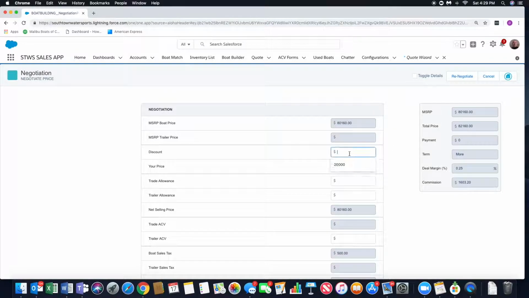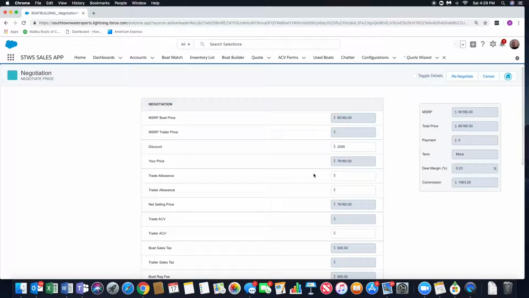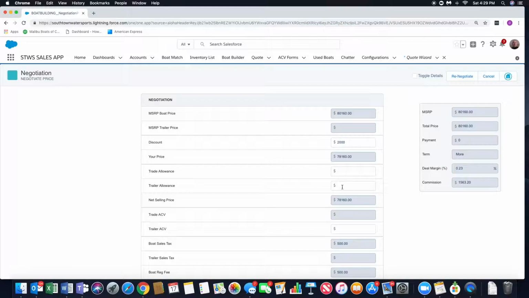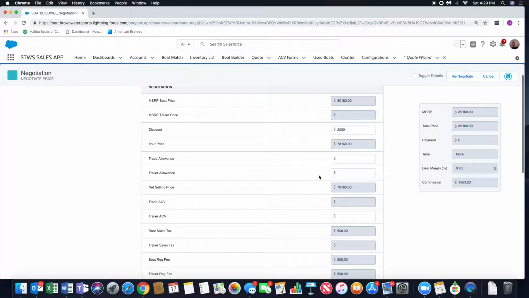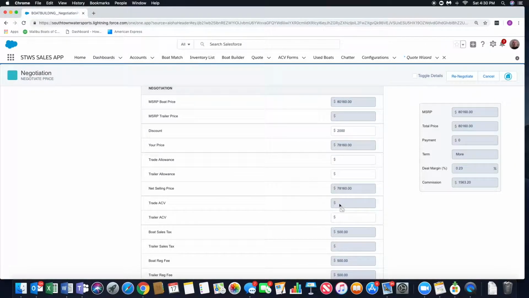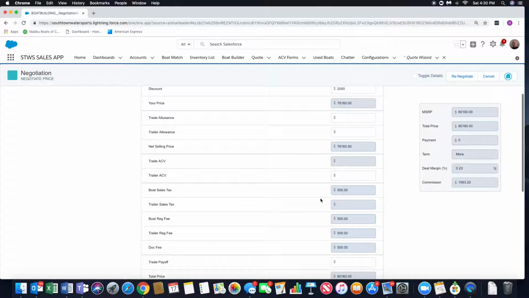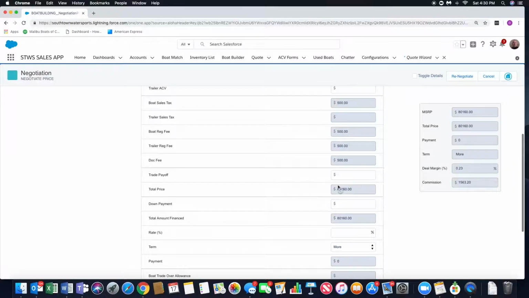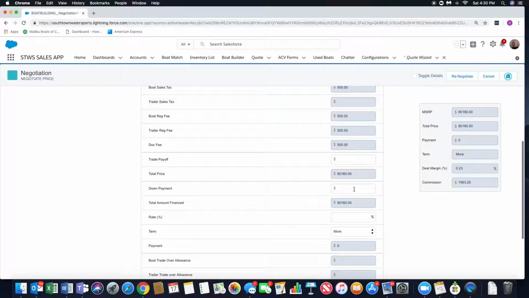So I'm going to come down here and enter a discount on this boat that I'm going to give to this customer. So these details here, the trade allowance, trailer allowance, this would be if we had a trade, you would put that information in there. And then if we had selected trade earlier, the trade ACV would automatically come into this box here. But since we're going no trade on this customer, I'm going to skip the trade payoff and go to the down payment. So let's go roughly 10%.